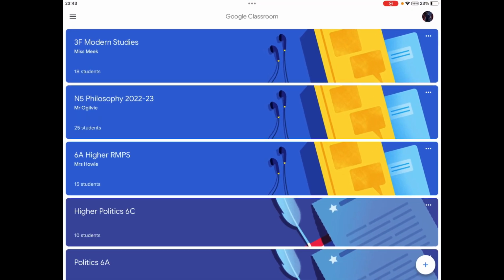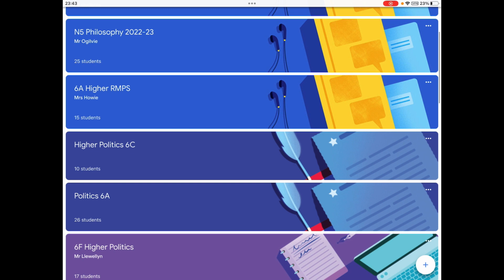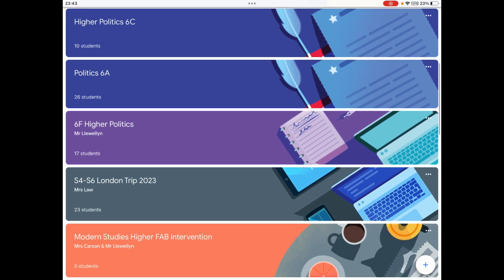It shows you all the classes you're involved in. Now, for your pupil, you'll be able to see all the classes that they're part of. So you'll see a wide range of teachers. As you can see here, there's a third year Modern Studies class, a National 5 Philosophy class, a higher RNPS class, higher politics, more higher politics classes.